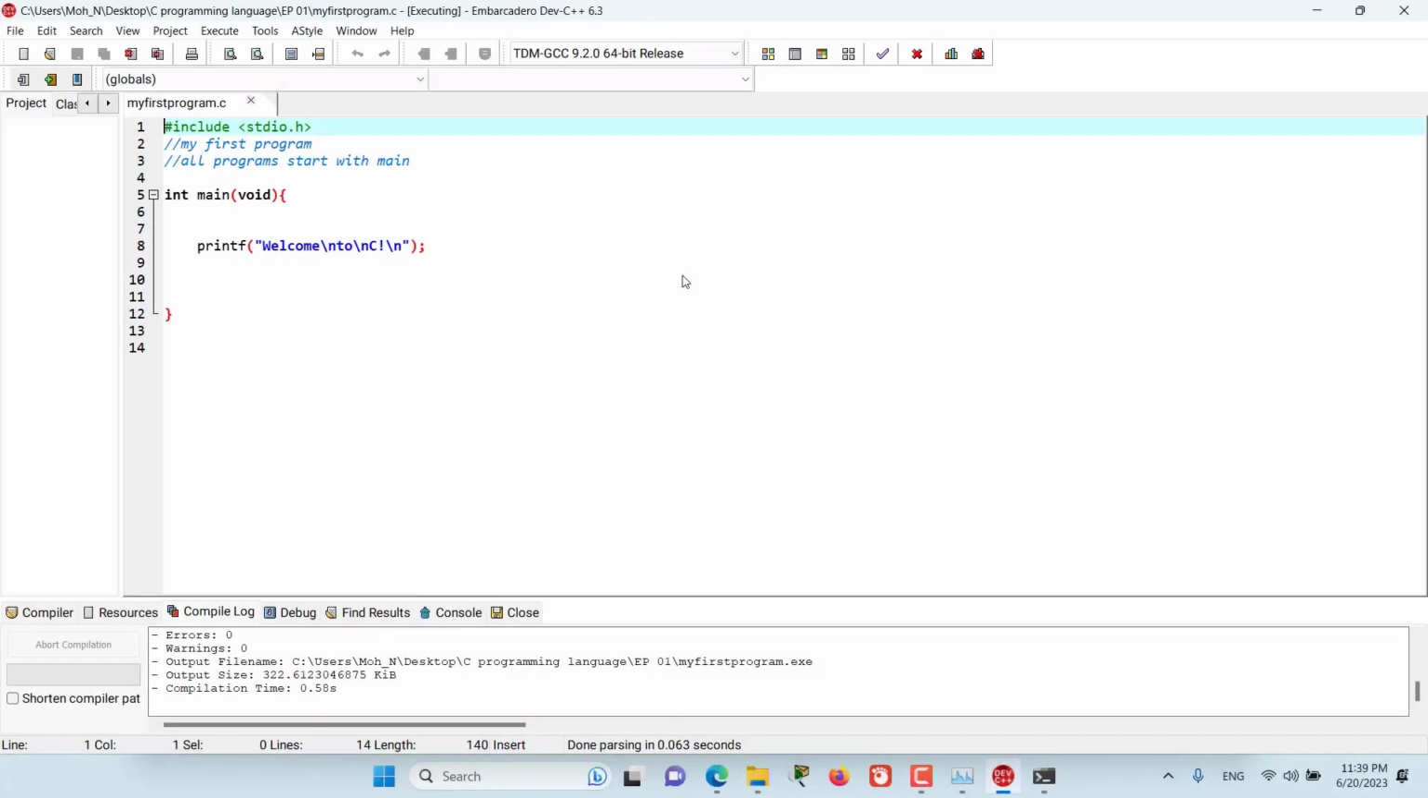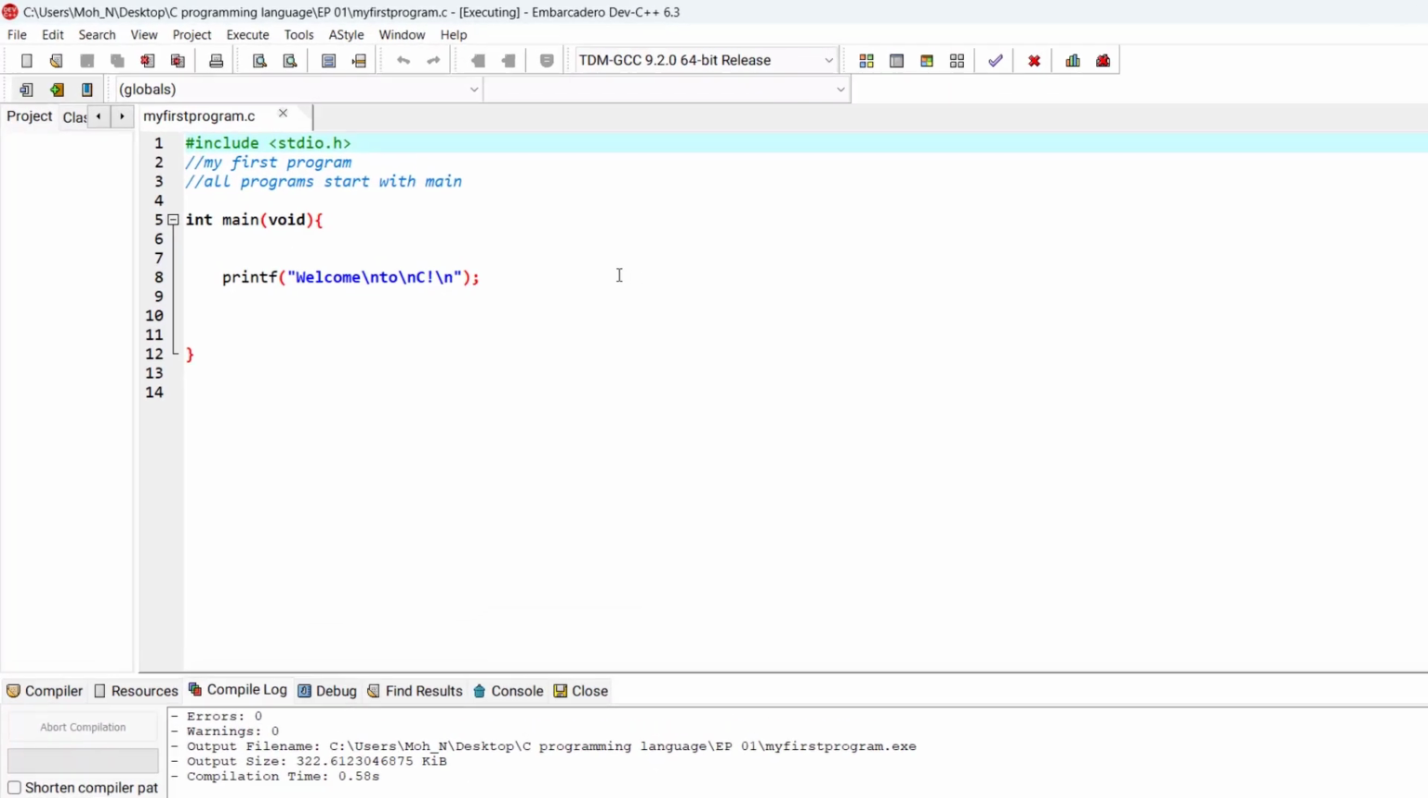Hello and welcome to this episode. In this episode, we want to create yet another simple C program for adding two integers. Let's go and get started.